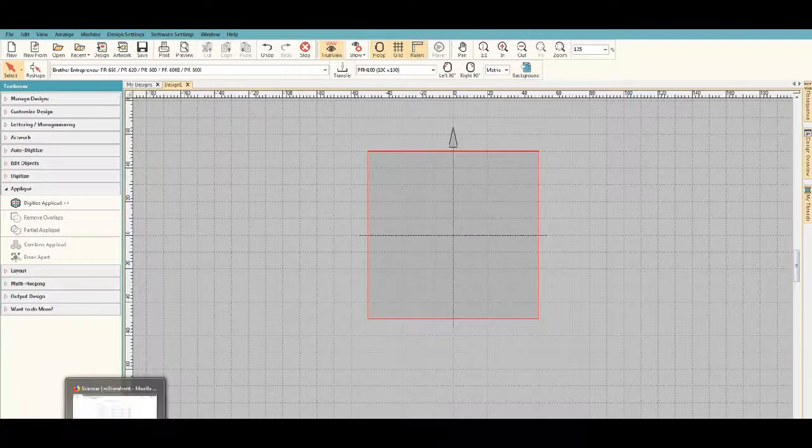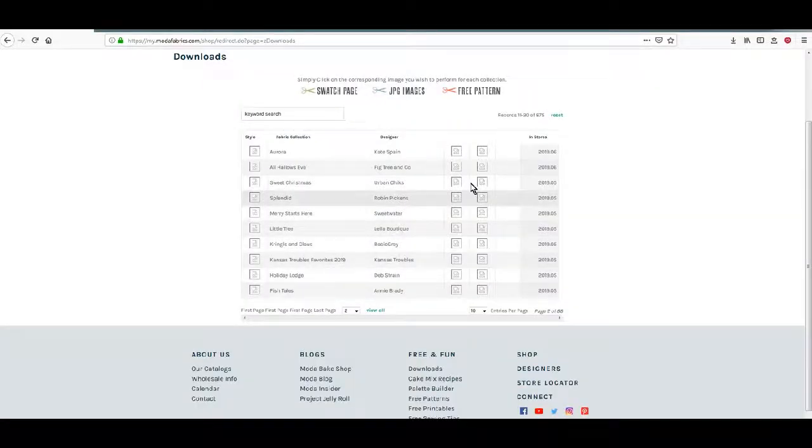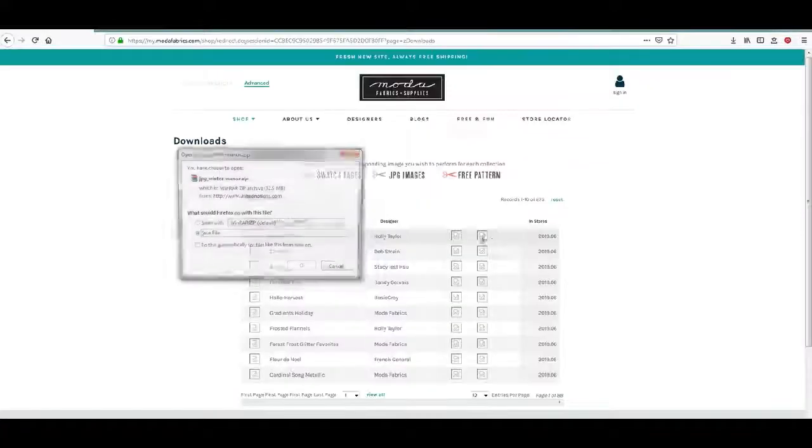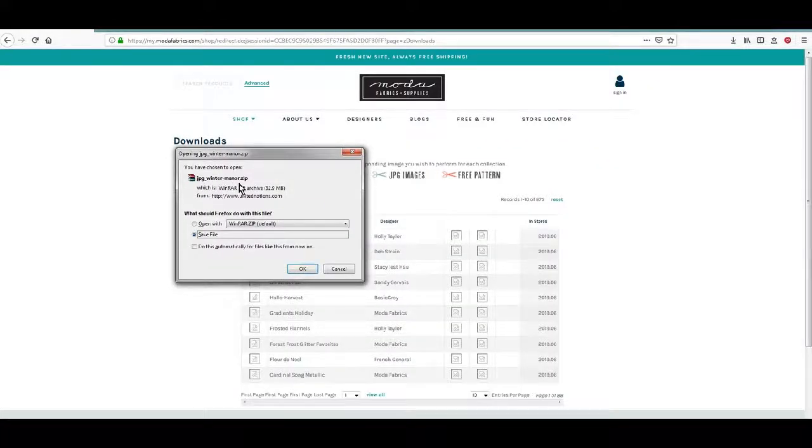One of the things that I do is I will go to different designers or to motivefabrics.com, and if you go to the downloads section on Motive Fabrics, you'll be shown this. While it's not showing all the icons here, this one particular icon over here, if you click on it, it will allow you to actually save the zip file that contains all the JPEGs for this Winter Manor line of fabrics.